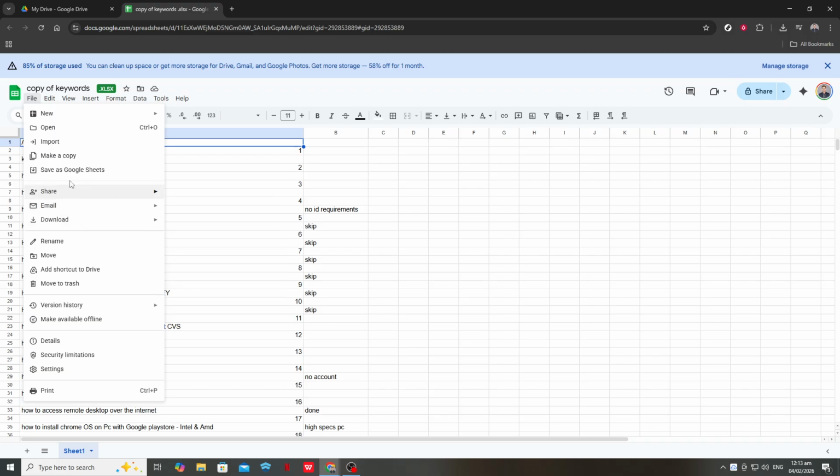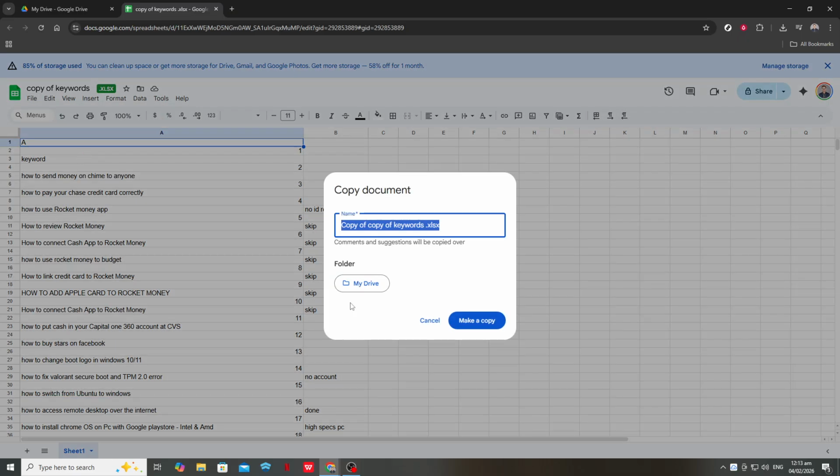A small window will pop up asking where to save the new file in your drive and what to name it. Choose a folder you have access to. Give your copy a clear name and confirm. Google Sheets will then open a brand new document that you fully own and control. This version is no longer view-only. From here, you can edit the data, format it, or simply download it.